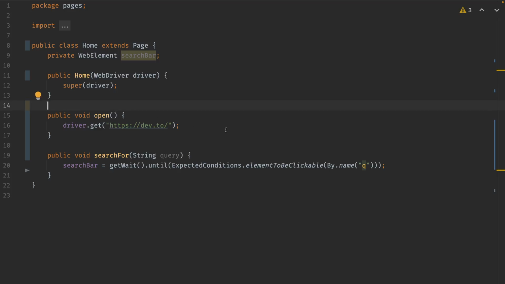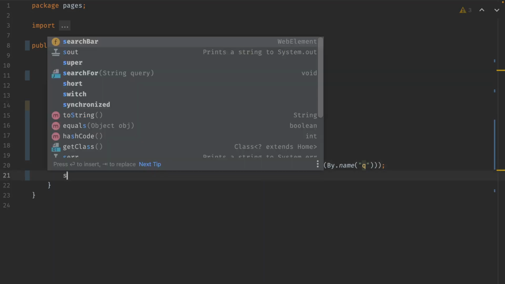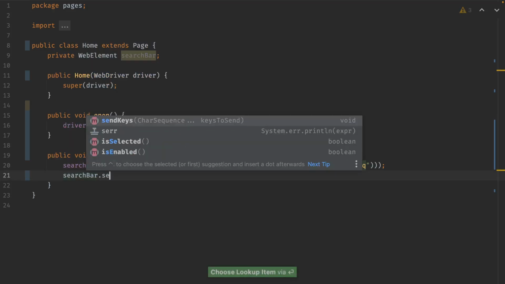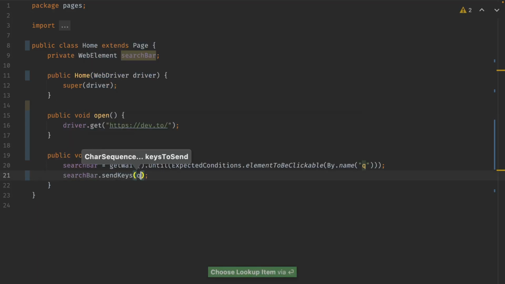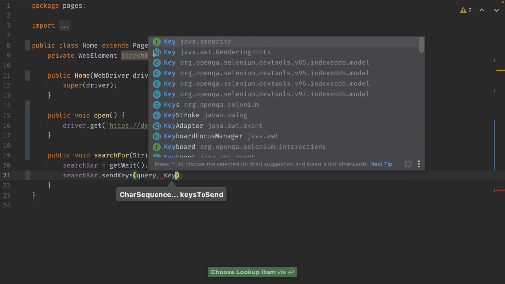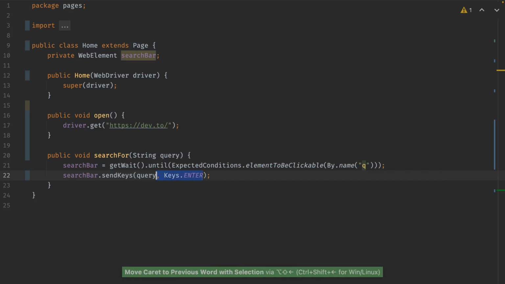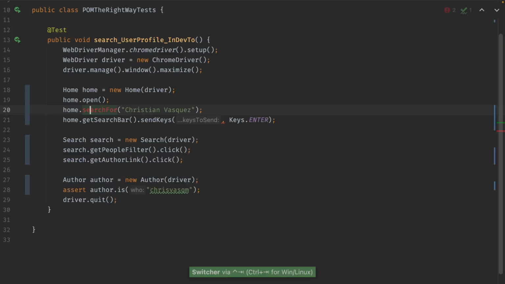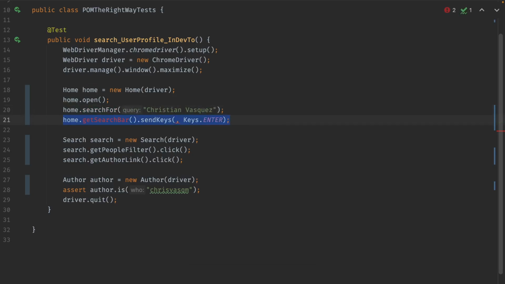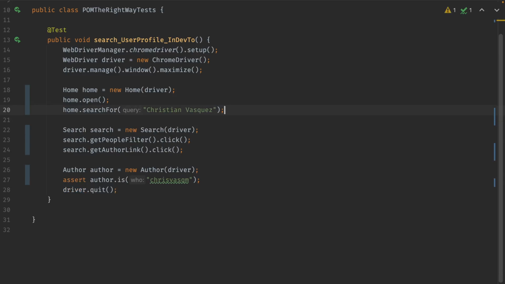So this is going to bring some issues because we still need to do a few things. Now that we have the search bar, we send the keys. Now we're going to add that query, and also internally we're going to have access to the Keys.ENTER key to press enter on the keyboard. So now that's great. Look how this line of code is no longer applicable, so we can get rid of it.